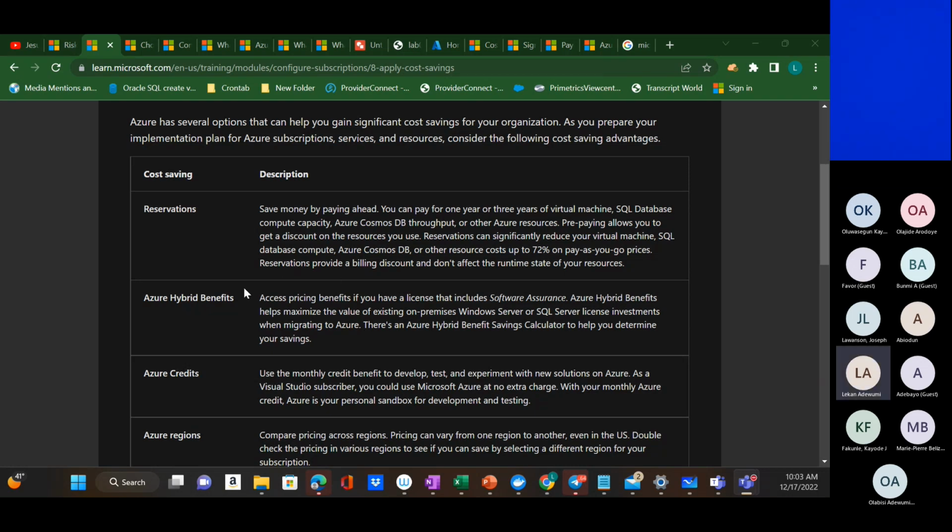Okay, so there is the Azure reservations. You pay ahead, maybe for 1 year or for 3 years on some range of resources: virtual machine, SQL database, Cosmos DB. When you prepay, you are eligible for discounts on the resources you choose. So when we enable reservations, you get some discounts. It's less expensive compared to pay as you go.